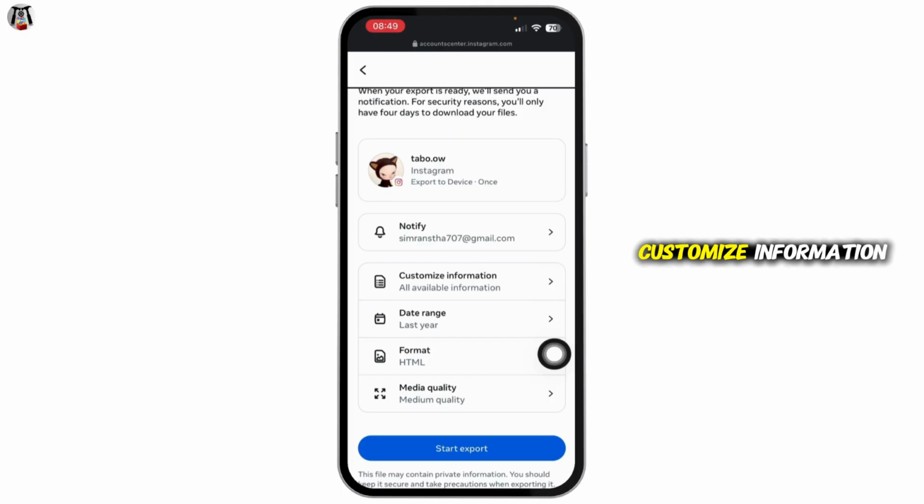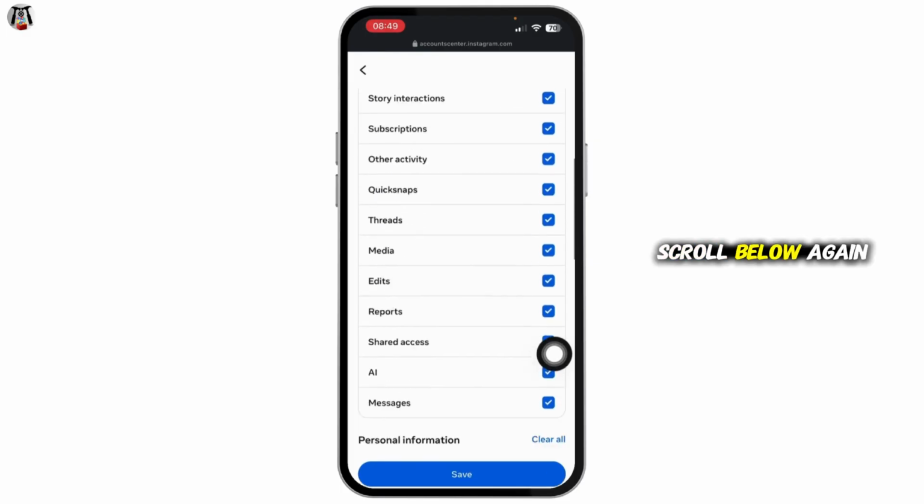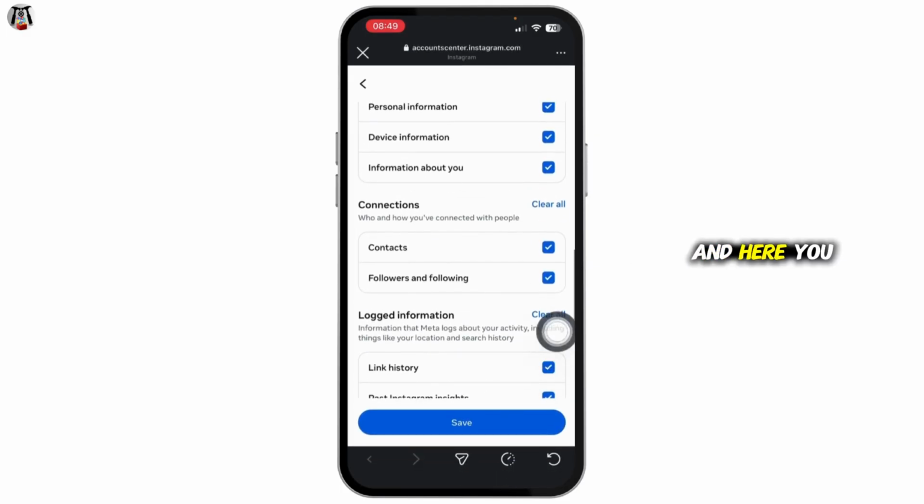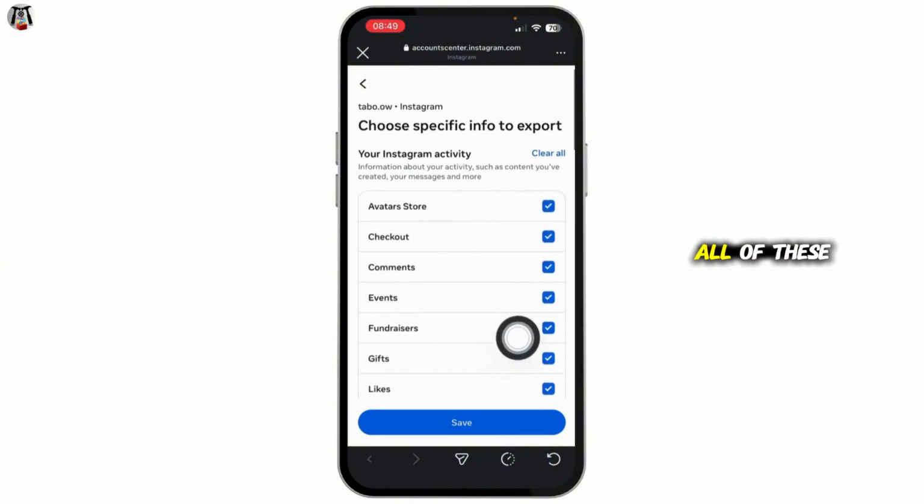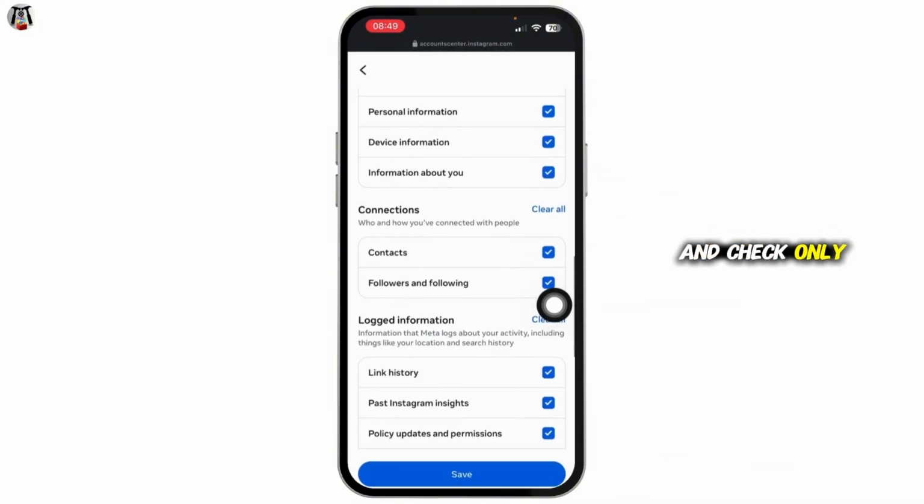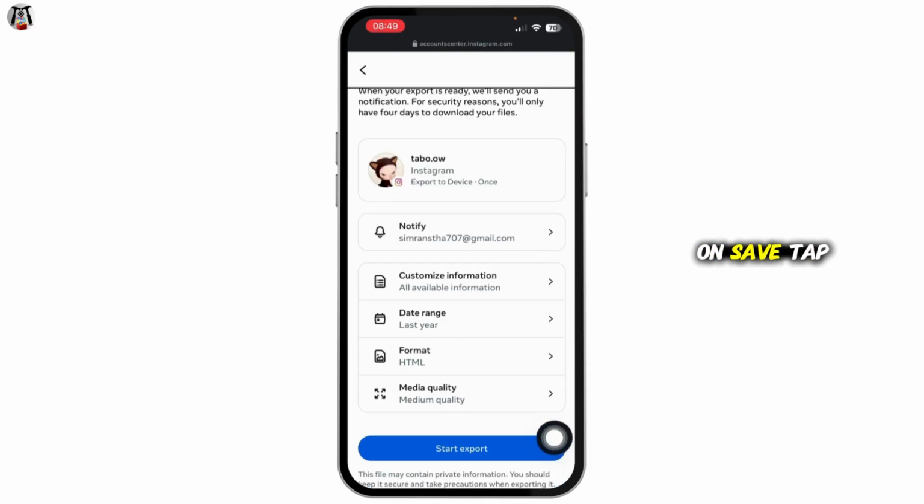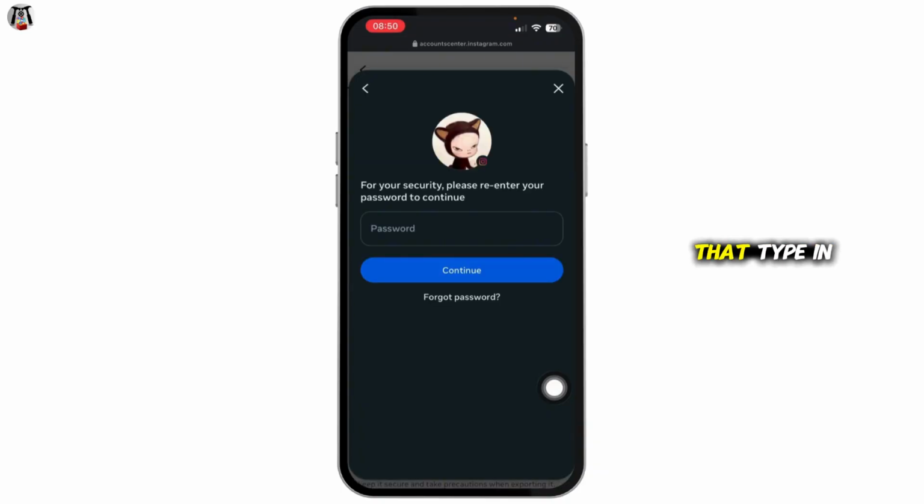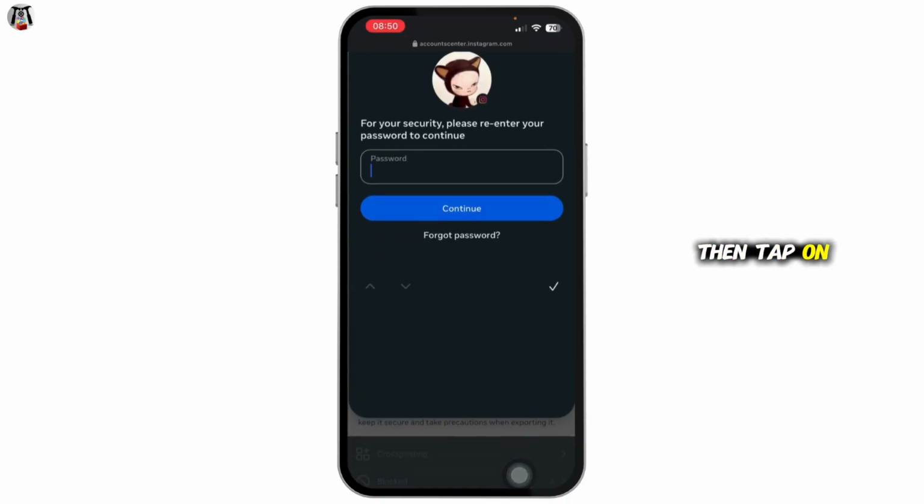Then tap on Customize Information. Scroll below again. And here, you need to go ahead and simply uncheck all of these options and check only this option that says Followers and Following. After that, tap on Save. Tap on Start Export. And just like that, type in your password and then tap on Continue.